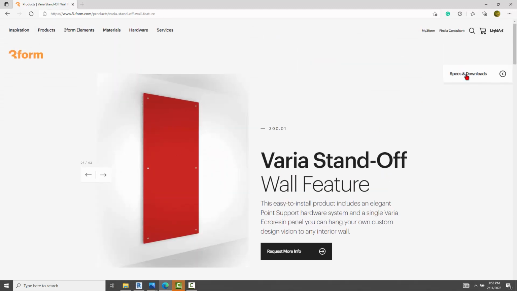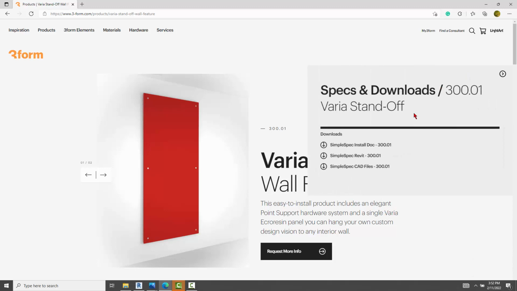So if I go to specs and downloads, it's giving me the install document, and then it's also giving me the Revit. So it has a Revit and a CAD file, and I've already downloaded these and we'll take a look at them. If I go to the Revit file, it's actually one of these panels, a 4x8 panel, and the CAD has the same thing in there. So I'm going to use the Revit file, and I'm going to cheat a little bit since we have an arced wall. I'm going to go ahead and place it on a flat wall just so we can see what it looks like without using the arc first.